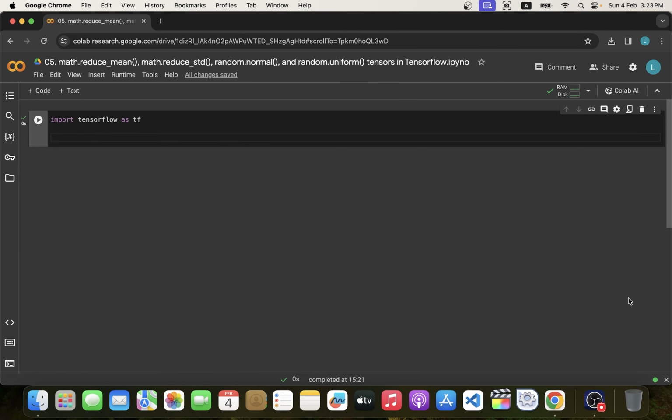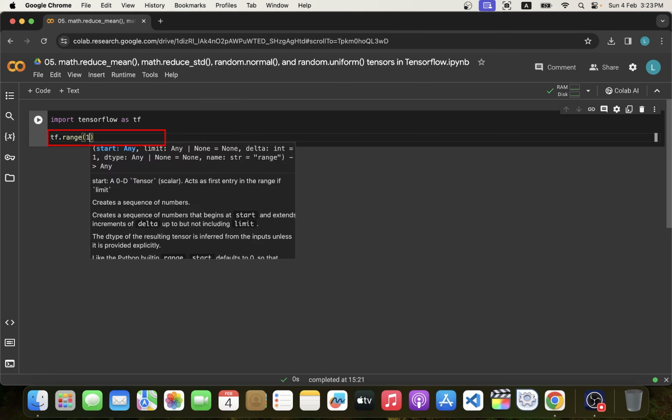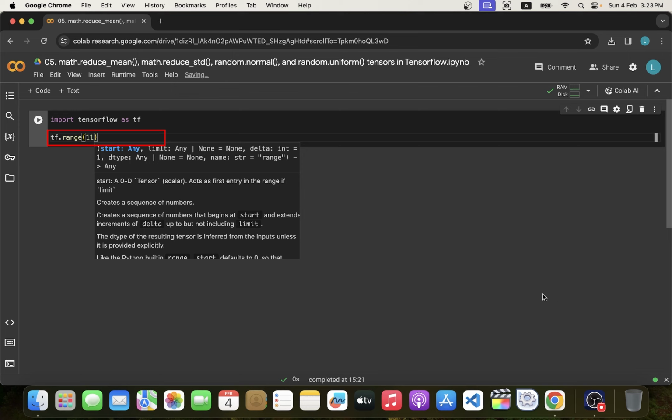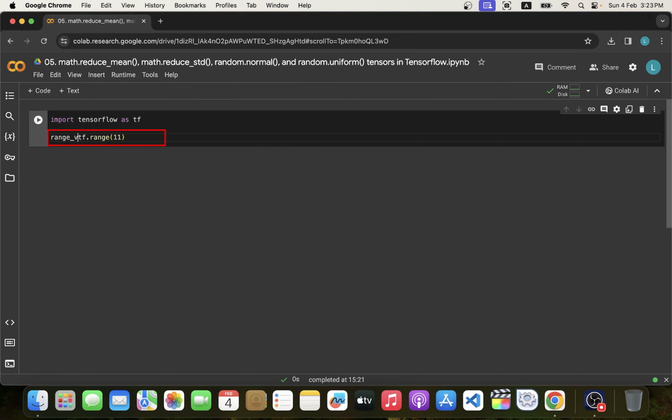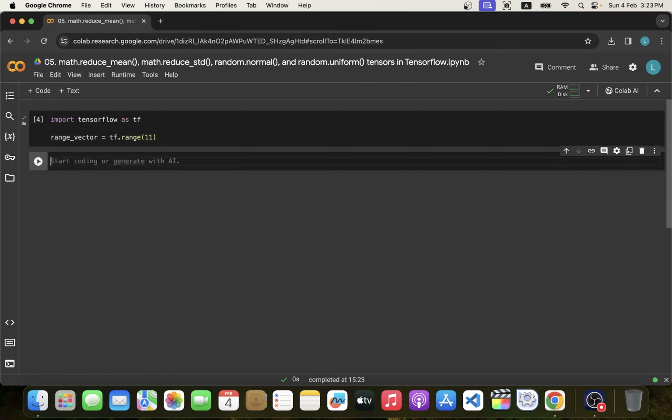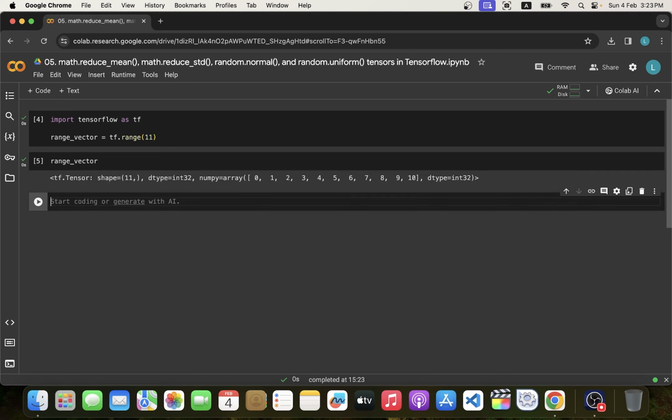Well, let's create a vector using the range method of TensorFlow. So tf.range, and let's create a vector of 11 elements. So 11, and assign it to a variable and name it range vector. Execute it and check it. Awesome. We can see all the elements here from 0 to 10, and the shape or length is 11.